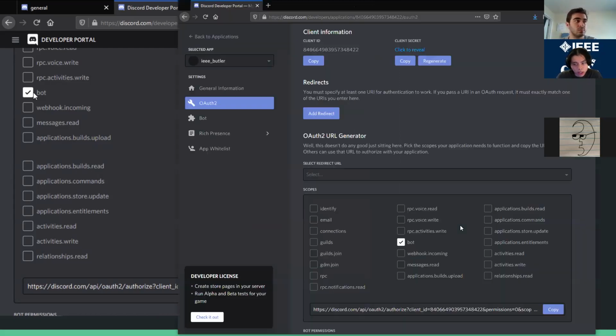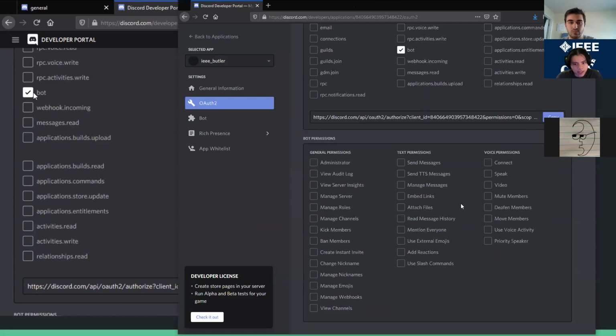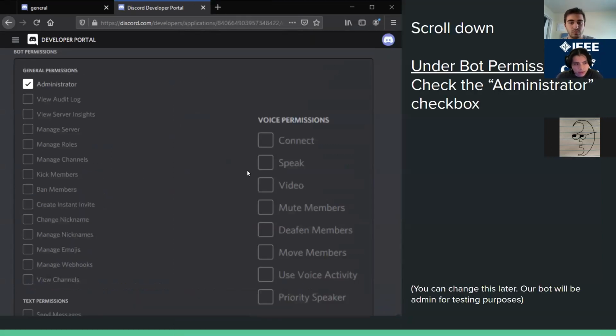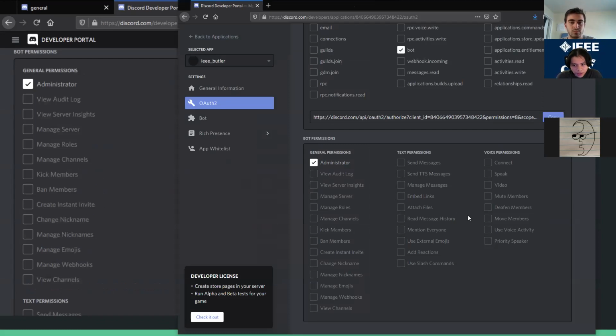Anyways, so check the bot checkbox, and then we're going to give our bot administrator permissions. You can mess around with these permissions. I just chose admin because it would be the most straightforward one. But if you're selling this or making it a public bot, people probably don't want a random bot to have admin. But for now, because this is a test server, we can just give it admin, and that's all right. But you can mess around with these permissions later on.